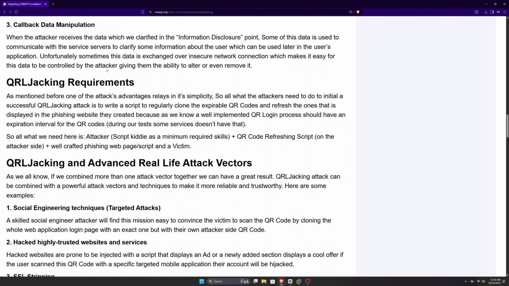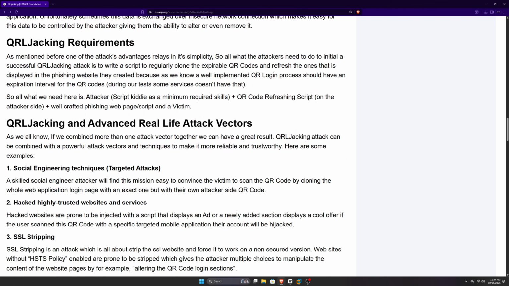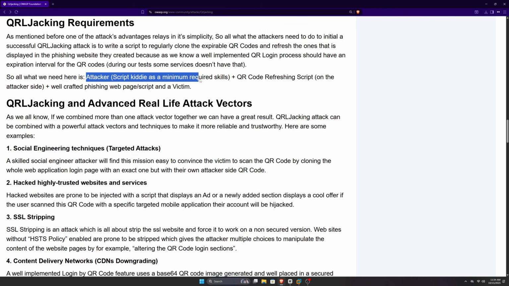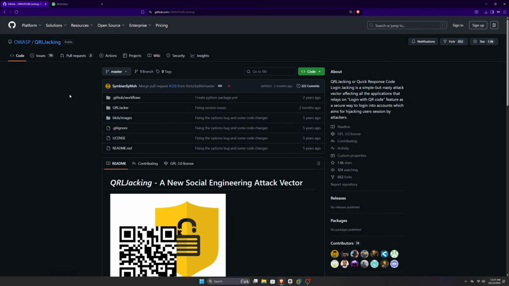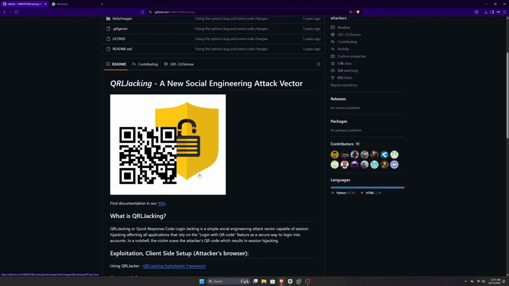We actually have a proof of concept for this tool that we're going to look at in a while, but before that, let's quickly look at the requirements of QRL jacking. OWASP says that the attack's advantage lies in its simplicity. All an attacker needs to do is craft a phishing website that regularly updates the QR code on the attacker side and create a well-crafted phishing page. Simple as that. So, there is a proof of concept tool by OWASP on GitHub which shows what QRL jacking is and how dangerous it can be.